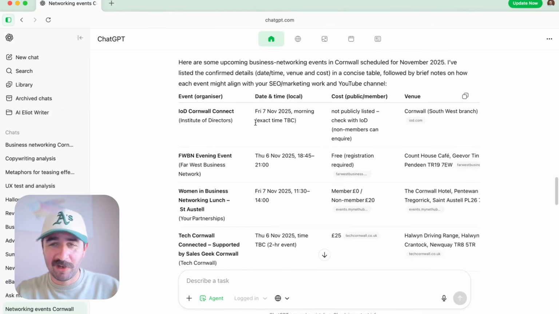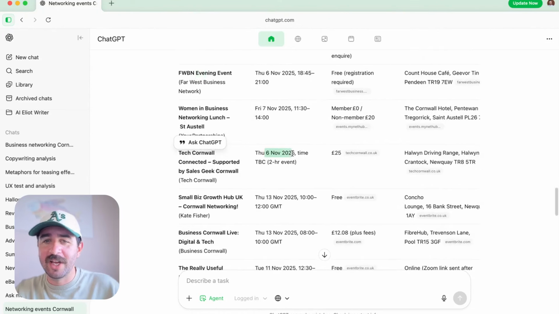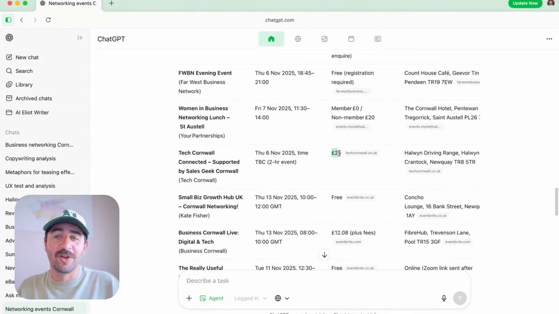And after a couple of minutes of collecting all that information around the web, the agent mode has presented back a nice table for me. It's got me relevant stuff, maybe slightly more techie or business-orientated events. It's given me the time and date, the price, and even the location and how to book.